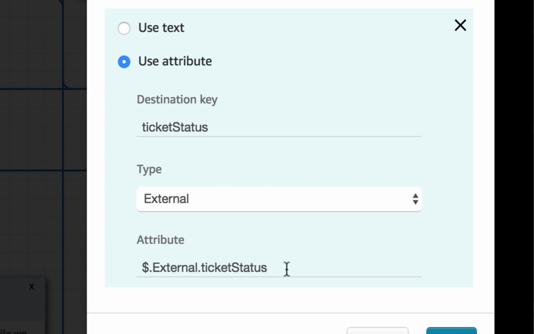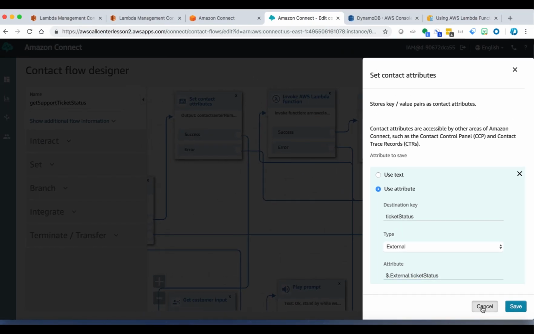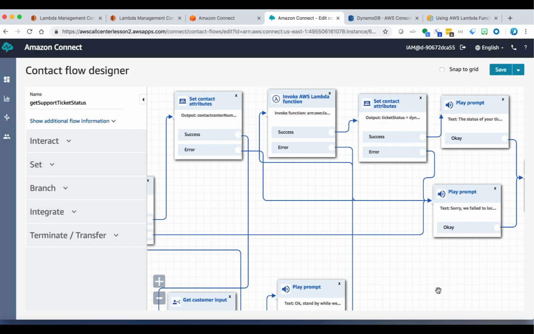I need you to also make note that if you leave this as the variable name, the next time this function is run, it will overwrite this value. So if you want this value to be used later on in your contact flow, you're going to have to assign another attribute name to it so that it survives. Otherwise, it's going to be overwritten the next time you run the value.